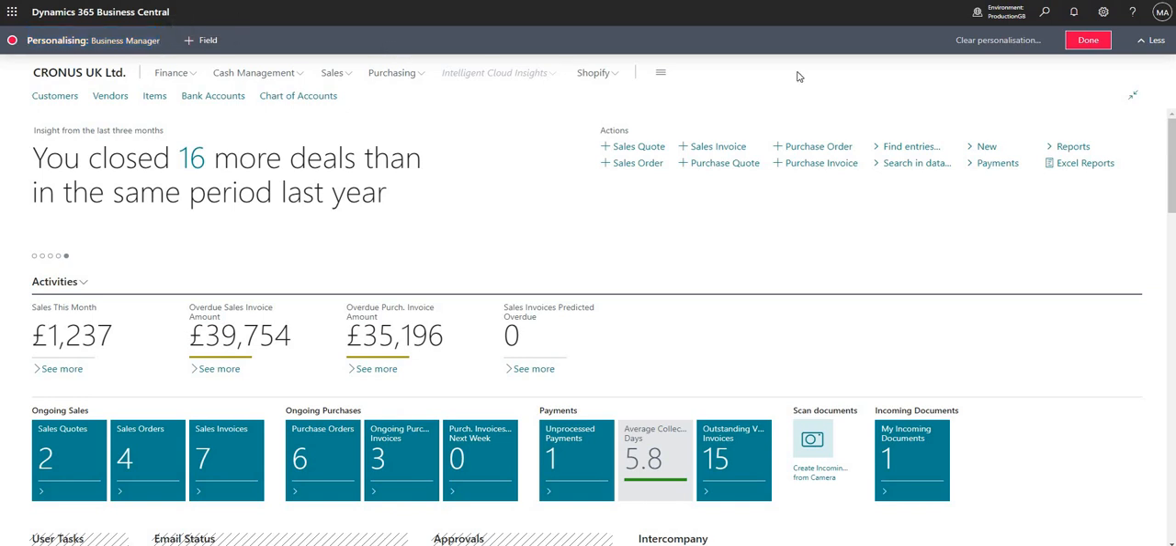I've got a few other options on this bar that appears. I've got the option to clear personalization, which notice I can't click that right now. So I have the option to say clear personalization, but if I click that, it doesn't actually give me anything yet. And that's because I haven't actually personalized anything just yet.